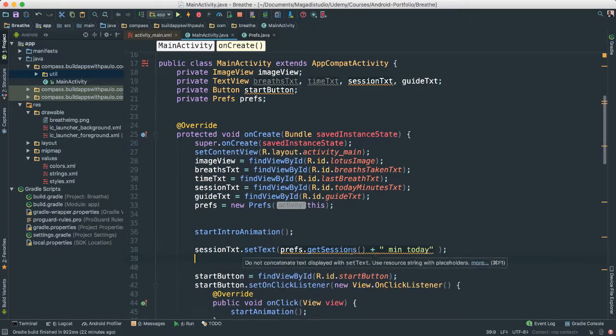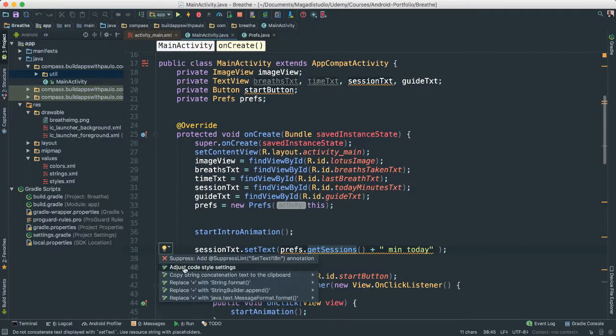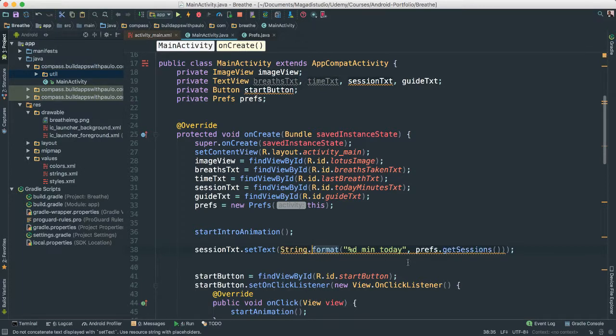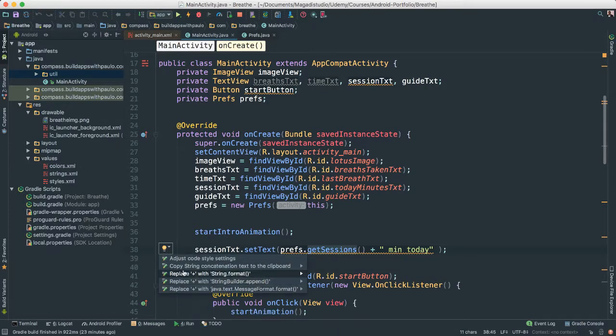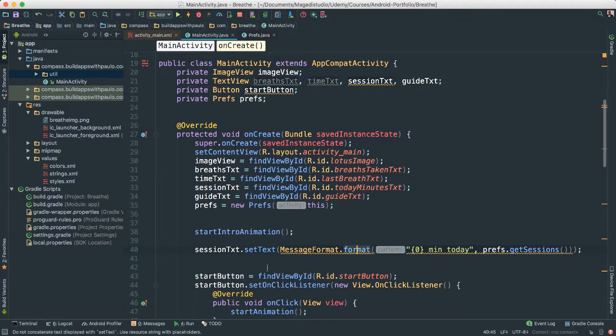Okay, and we have this squiggly yellow warning here. That means that we can actually do better. So click here. I'm going to say replace plus with string format. There we go. And it looks like we still have a problem. Let's see what other options we have. Click here, there are a few. I'm going to be a little bit adventurous and use this, replace plus with java.text.MessageFormat.format. So it's a new class that we can use to format text. Let's click that, and voila.